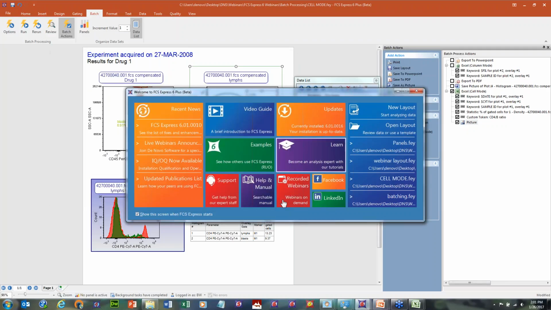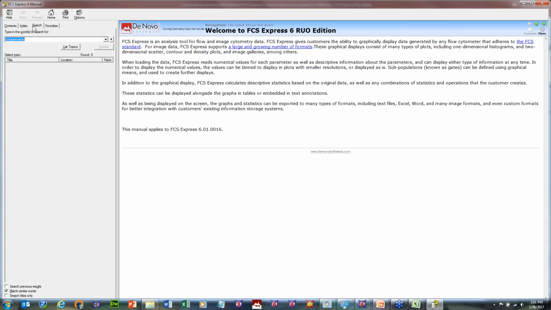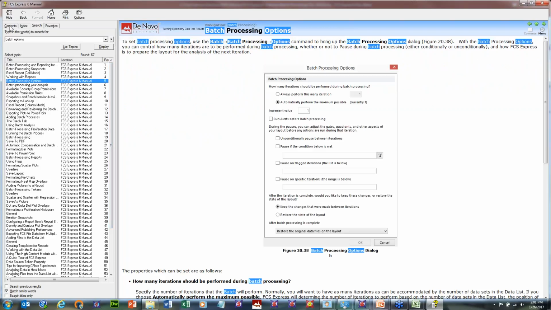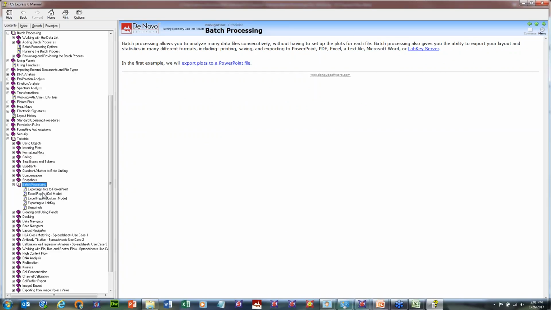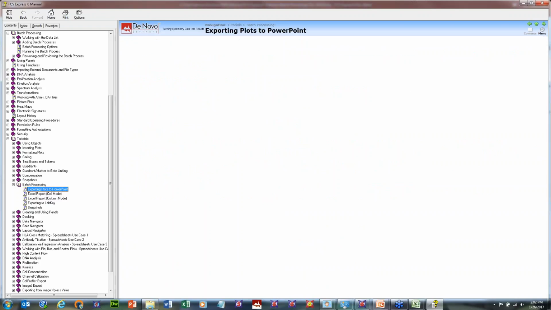Okay, you can also click on Help and Manual right here, and that'll launch a written resources with tutorials and a searchable manual. So I can type in batch options, for example, and you have all these different results coming up. So you can click on the one that you want. You can come down to Contents, Tutorials, and I believe we do have one specifically about batch processing, and we'll take you through a step-by-step tutorial of all these various batch processing reports you can make.